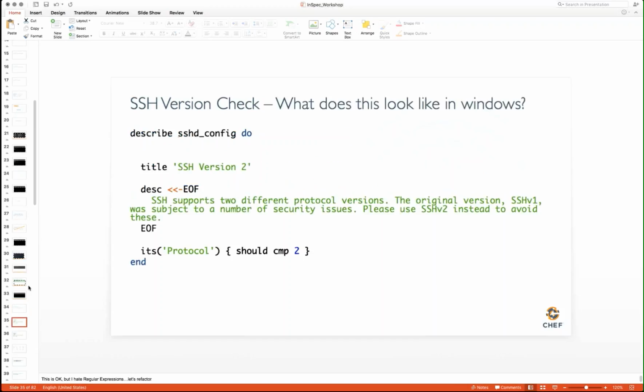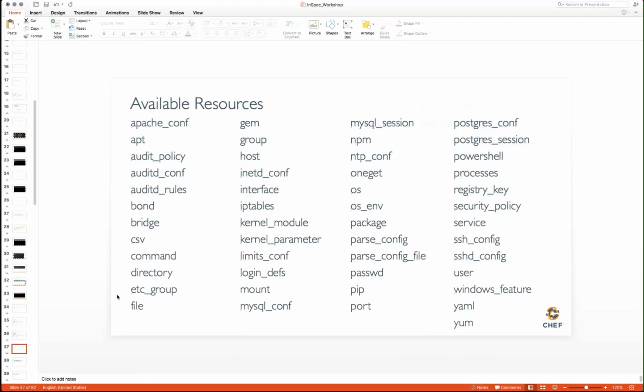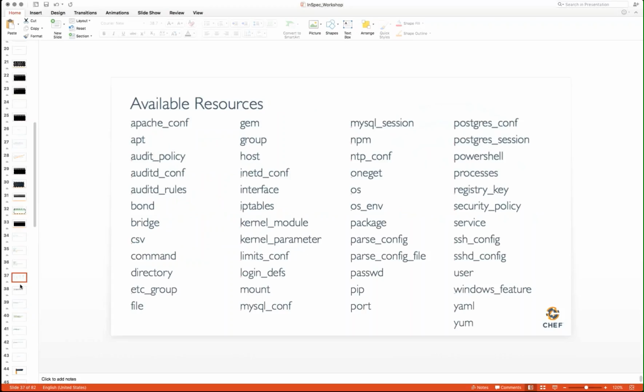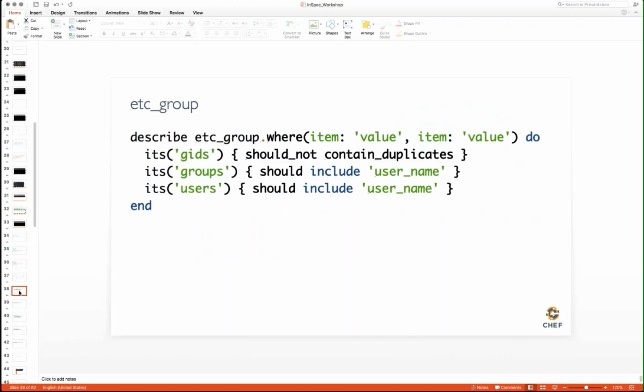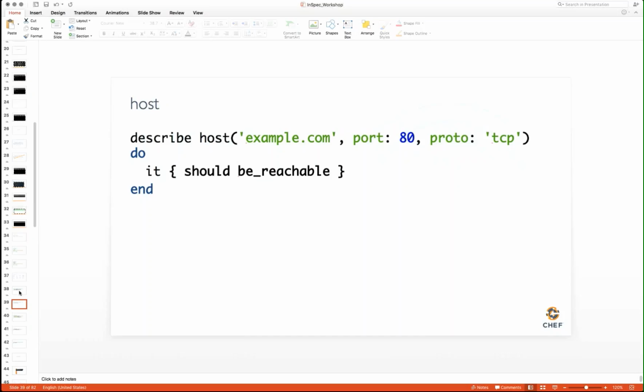Another example: what does this look like on Windows? The description says its protocol should be 2. The test is the same, but the actual execution and the syntax of the test is slightly different. There are a ton of resources available. These are just some of the examples, and like I said, we're adding additional resources that you can test against. As we iterate on the language, the list of resources you can use to test is ever growing.